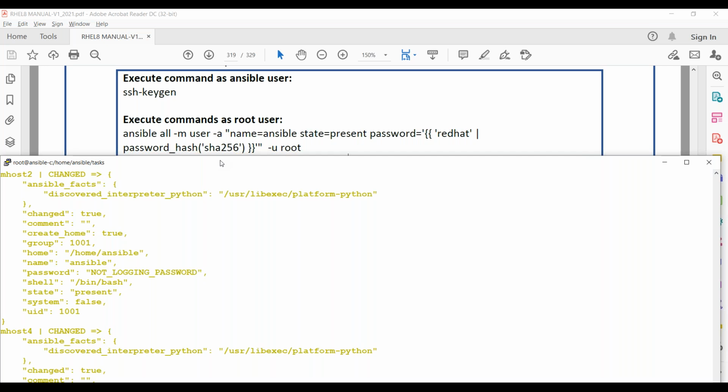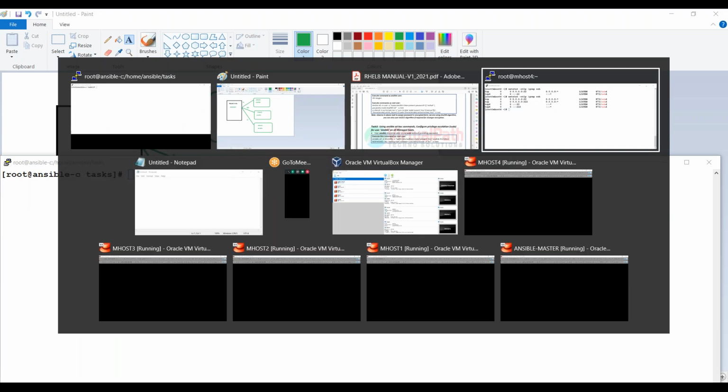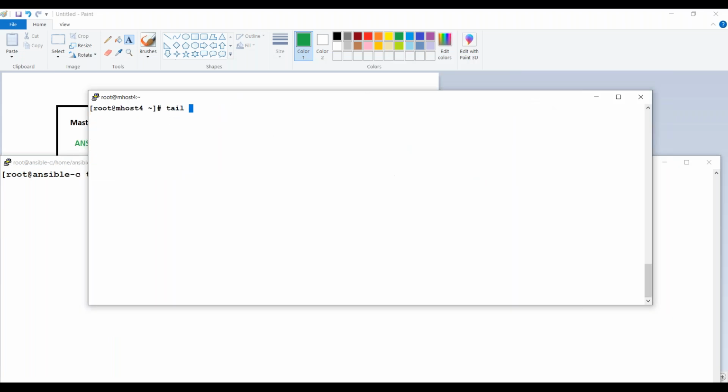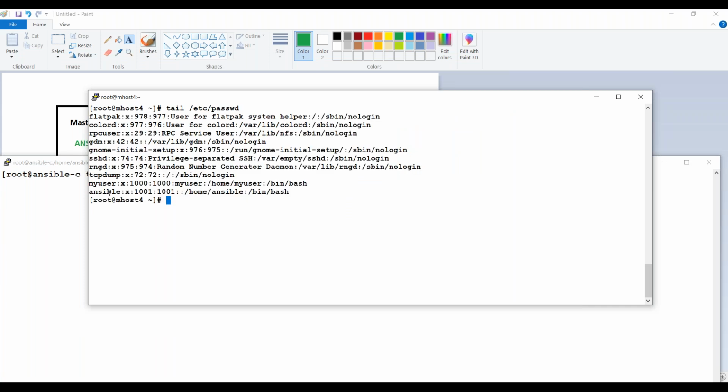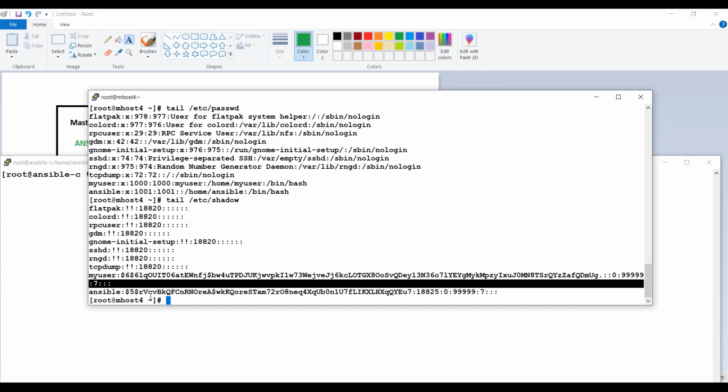All right, it says it is successful. You can just check it out on one of the nodes which is already up. So go to tail /etc/passwd. You see Ansible user is created. Go to tail /etc/shadow and you'll find that the password is also assigned. Let's check it out. Will it work or not?